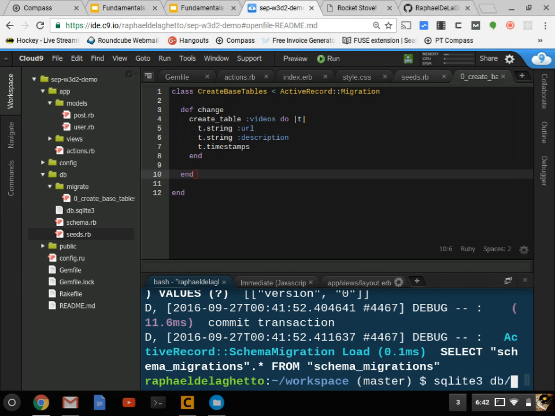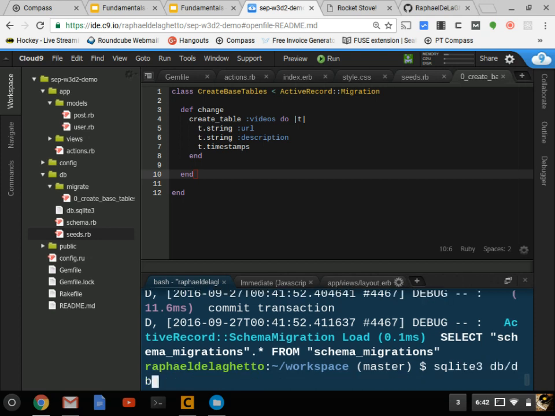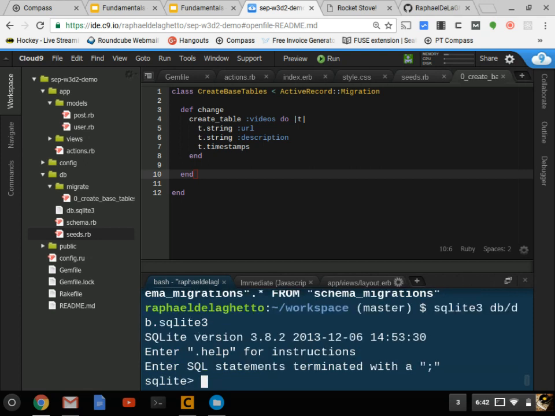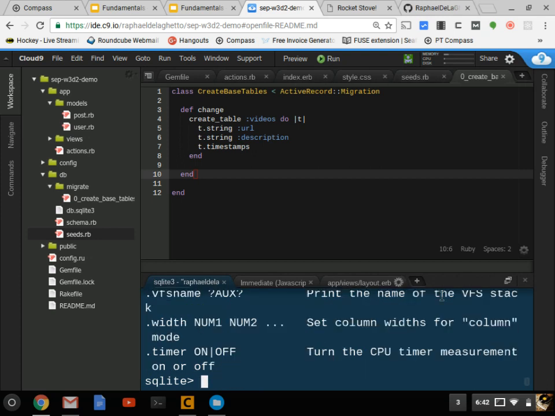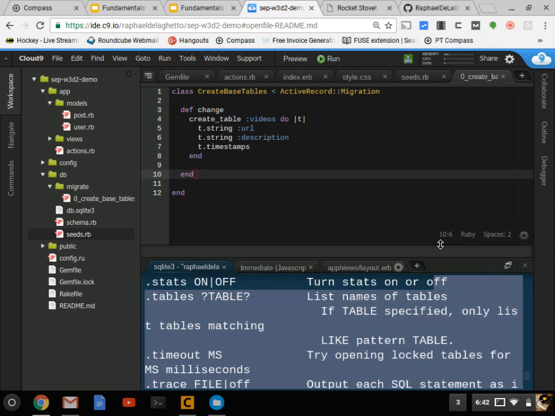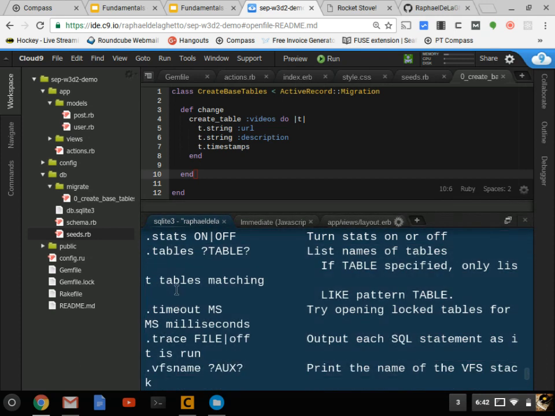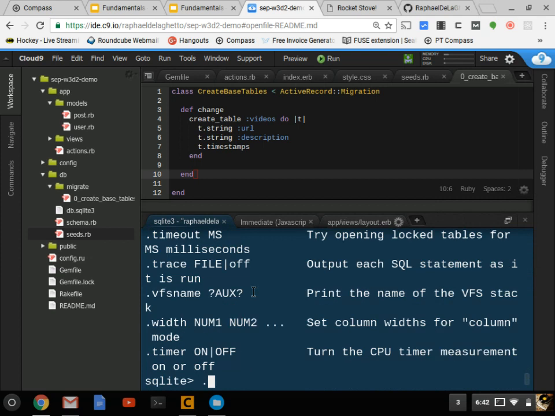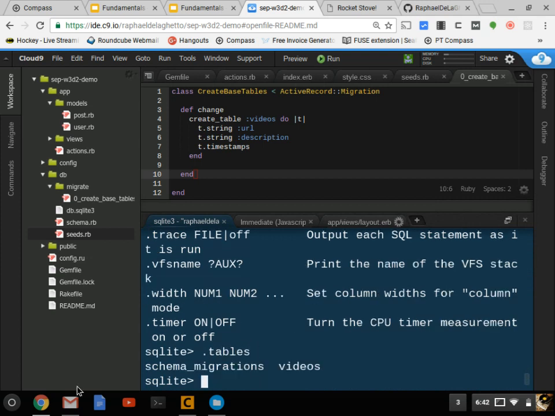DB SQLite 3. There we go. So you see it changes. If you want to know what's going on, just get a brief synopsis, you can type help with a period in front of it. So if I want to see what tables I've got, I can call this command here. And since I ran that migration, I should see one. Well, actually, I see two. I see some migration table, and I see the videos.